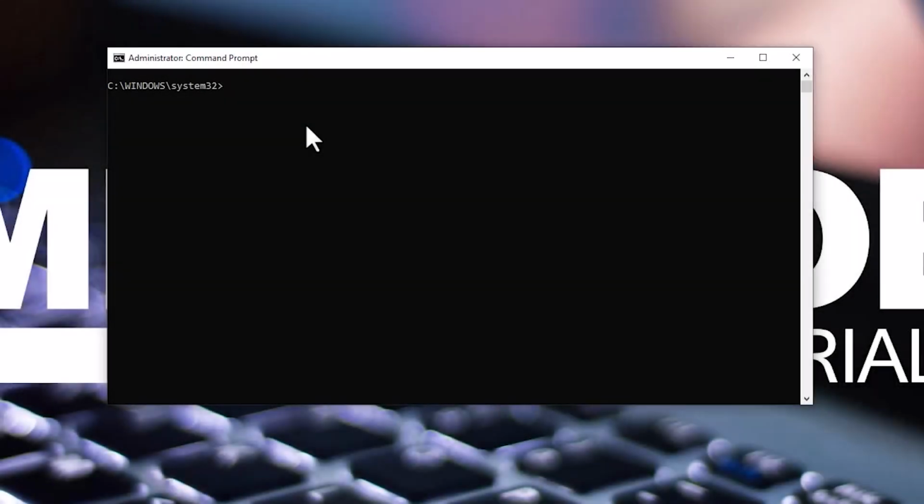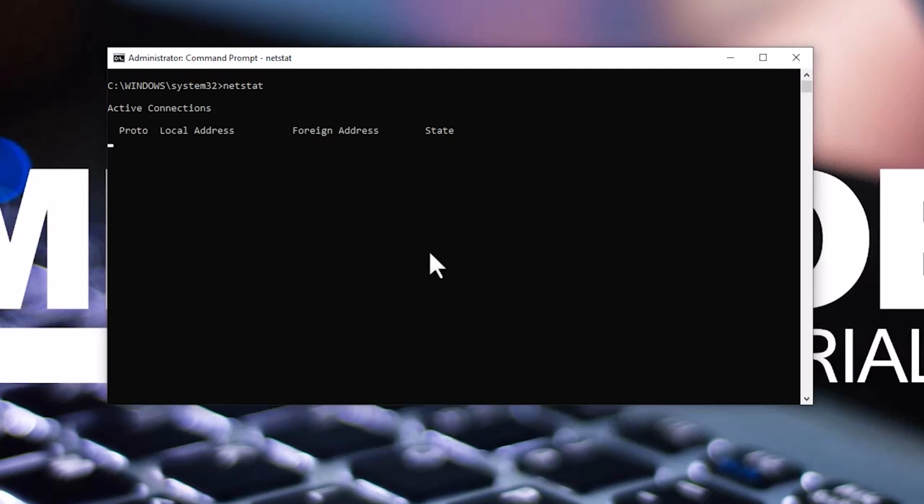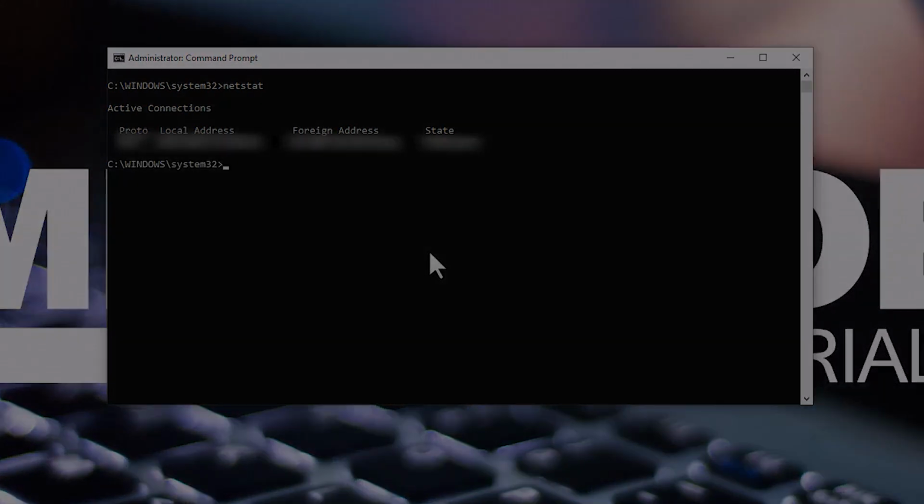Next on our list is netstat. Netstat displays statistics for all network connections. There is a lot you can do with this command, and I'm not going into details now since I will be making a video specifically about this command.